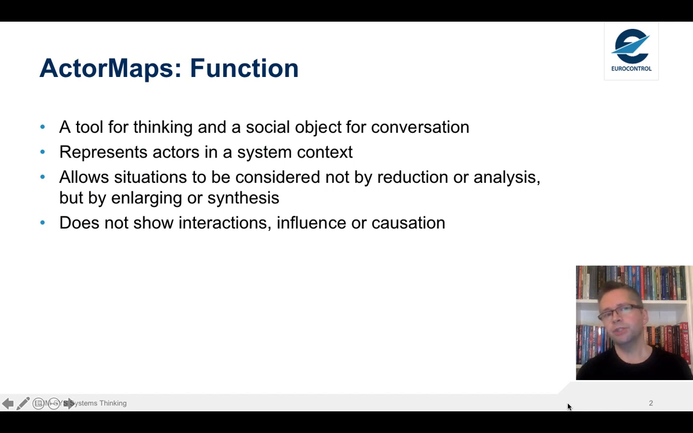Well, first of all, they serve as a tool for thinking and as a social object for conversation. Like many systems thinking methods, they give you a reason to get together to look at a particular situation or system in more depth, often using diagramming methods. They represent actors in a system's context and allow situations to be considered not just by reduction or analysis, but by enlarging or synthesis. They also do not show interactions, influence or causation, but they do provide you with the information needed to do that with other methods that are also part of this suite of tools.